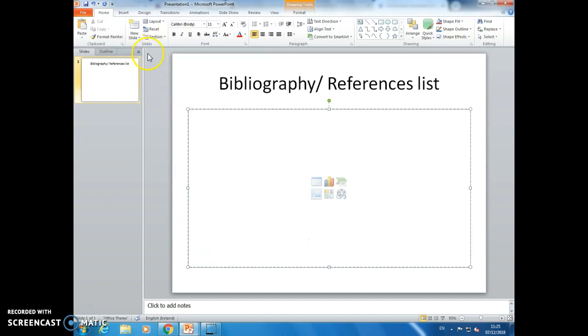The first thing I'm going to do is at the very end of my CV presentation, I'm going to create a new slide that has two contents. And the title will be references list, and then it will be blank in here to add your bibliography.